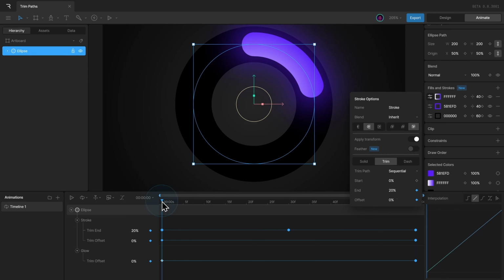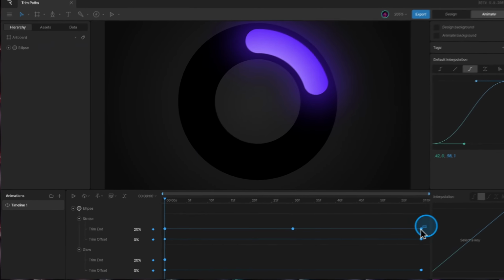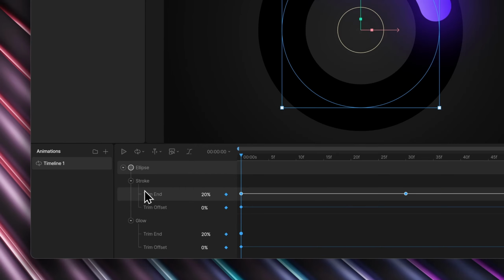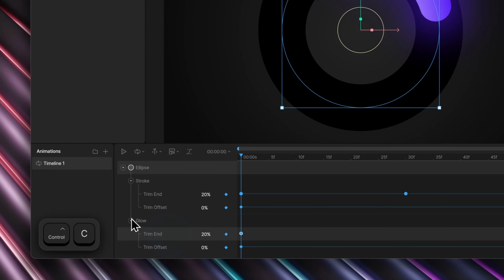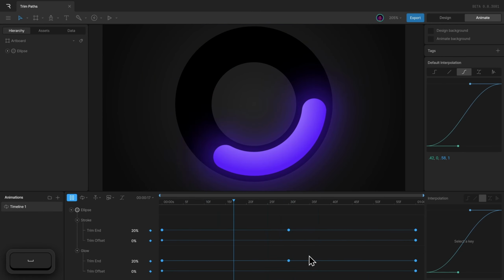Let's go ahead and do the same thing for the glow stroke as well. I can key in the end value or simply copy the keyframes from above. I can select the trim end keyframes, copy them, and then select the trim end inside the glow stroke and paste the keyframes like this.